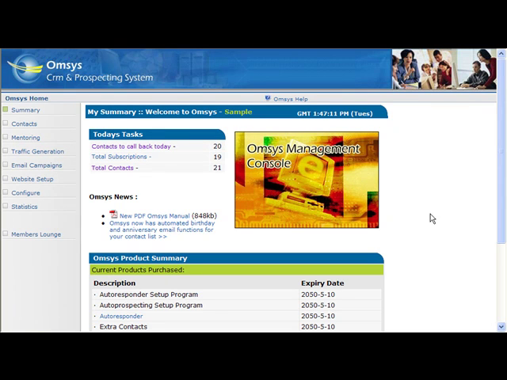So this is the OMSIS Management Console. You'll see right off the bat that there's some interesting information. First of all, there's a PDF OMSIS manual. And there's also any OMSIS news that's relevant put here, so as we change things or add things, you'll see it show up every time you log into your system.